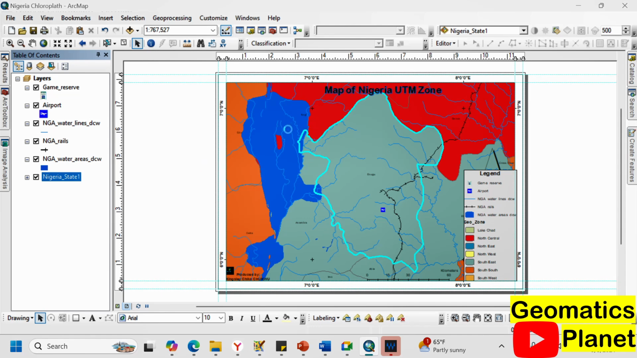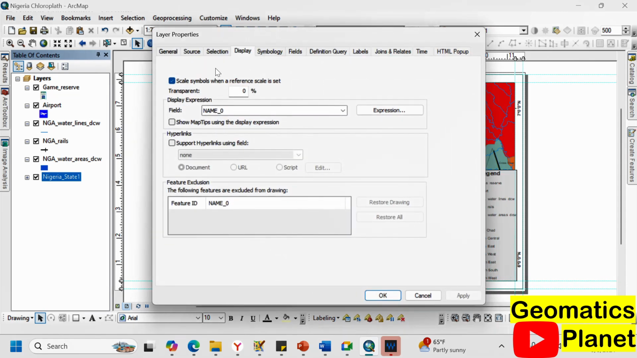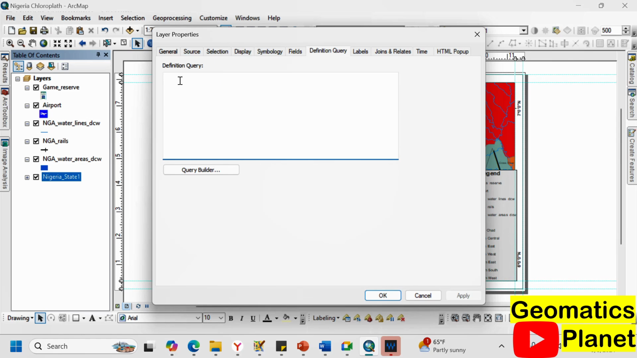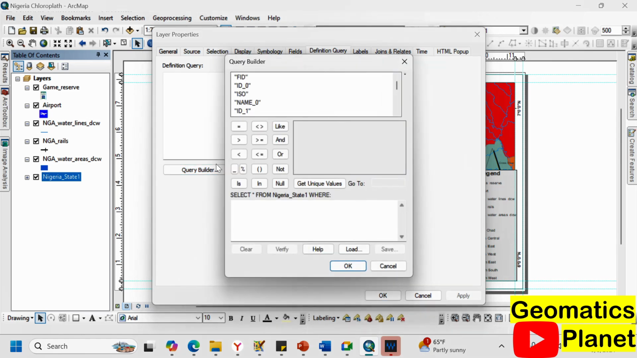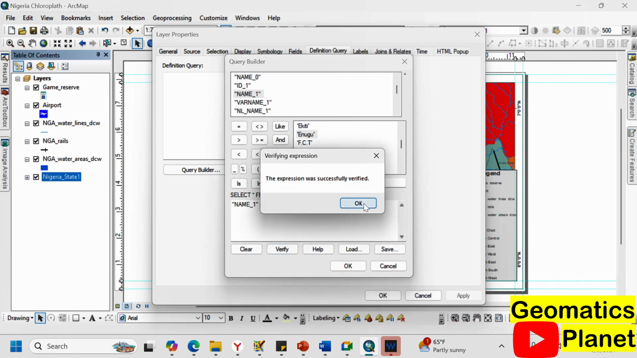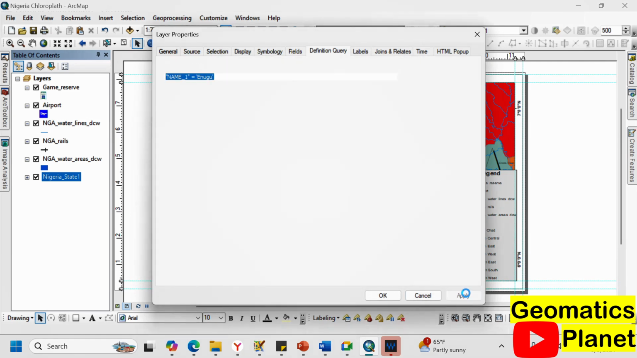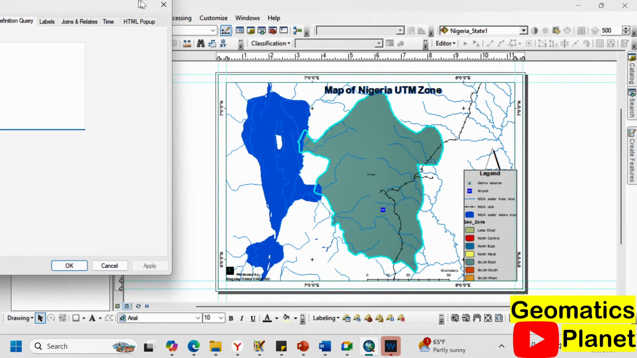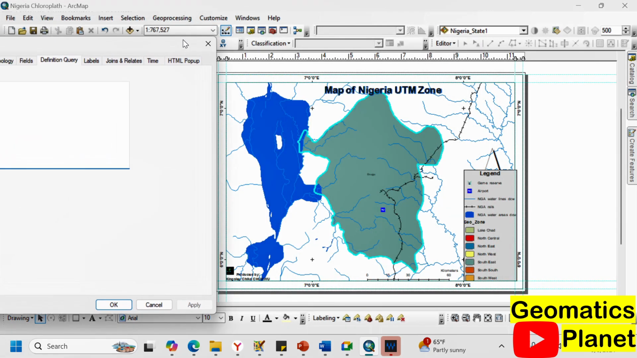Let me use this. We're still going to talk about the query where you make select by attribute and the rest of them. But let's talk about query definition here. I can build a query here and say that I only need the name one that is equal to Enugu, for example. If I select Enugu now and verify, you know that it is true. If I click OK and click apply, you see that all other layers are going to go except Enugu.